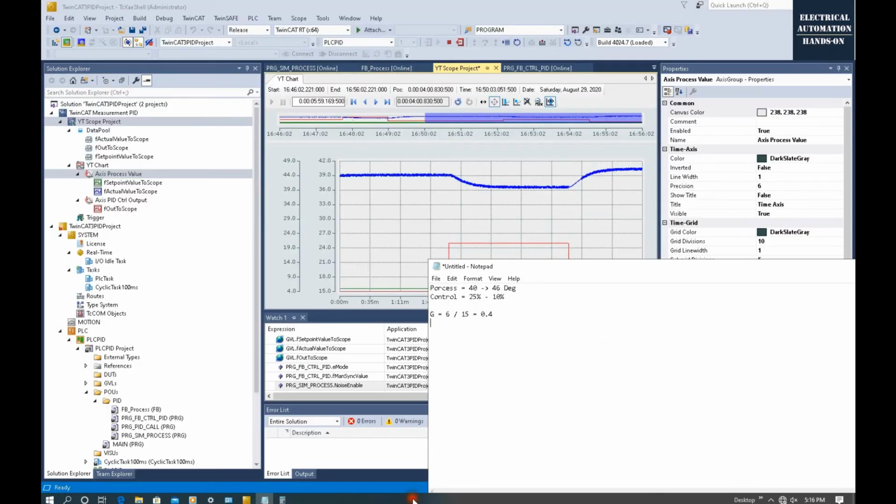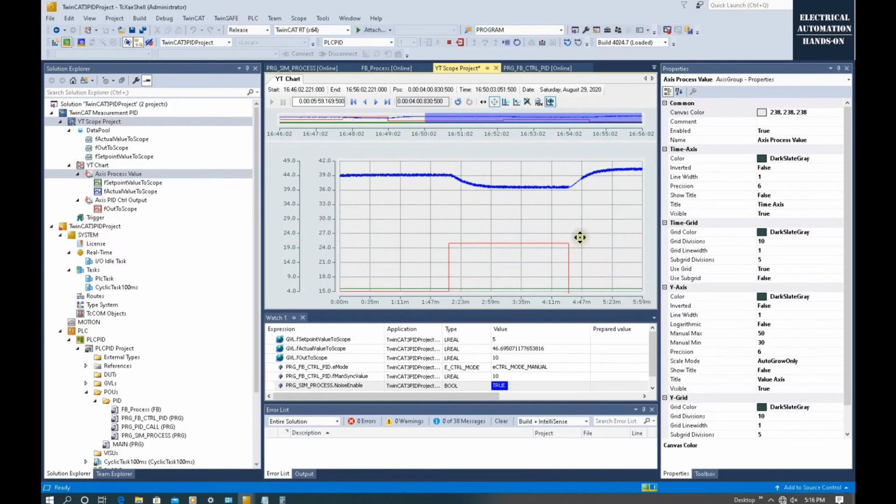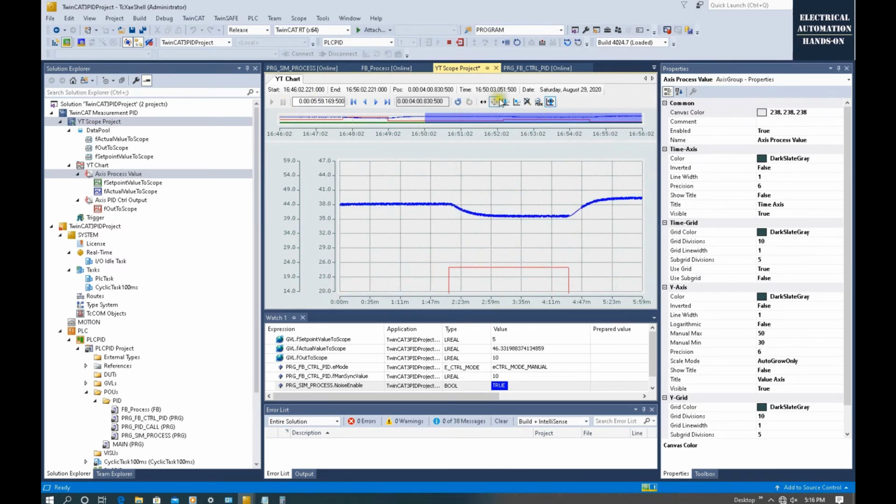So let's go back to the TwinCAT trend. Let's pause our trend and zoom into this area. You can see this is the curve. We will basically draw a line here. Basically, the line will touch here. And at this end, the line will touch here. So this is the 25. And this line, that is a 50.